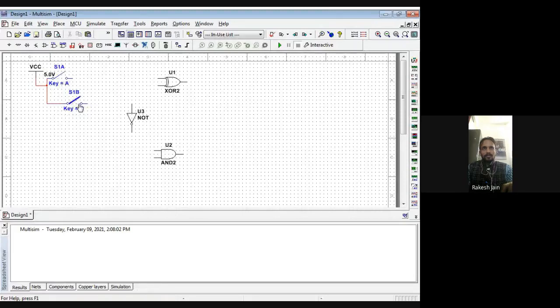Yes, this is the first switch, this is the second switch. Yes, so they are working: open, close, open, close. Now this one is connected as the first input of the XOR gate. This one is connected as the second input of the XOR gate.